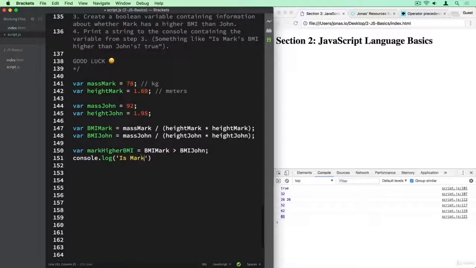So is Mark's, and now we cannot just write a quotation mark to write Mark's, okay, because then that would be outside of the string. So this marks the beginning of the string and this the end of the string, but we still want to have the symbol here to say Mark's. And so what we have to do is to escape this quotation mark, and we do that by adding this backslash. Okay, so that is called escaping, and that's something really common in programming as well. So is Mark's BMI higher than John's? And now again we need to escape and then close that string.